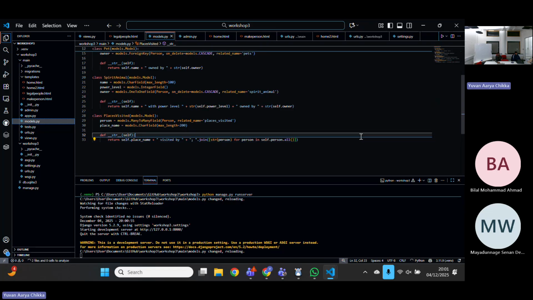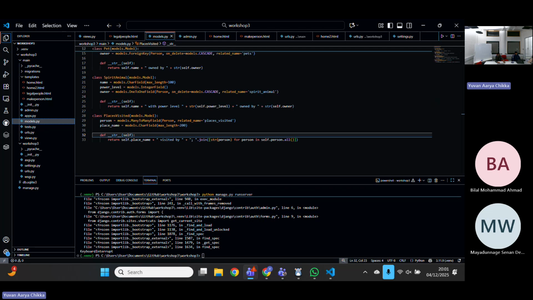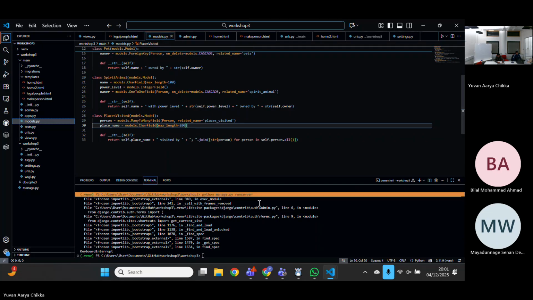I don't think I have to do migration again, I'm just going to leave it. I don't think I need to do migration here. Anyway, places visited, and then we have that, and now that should work.